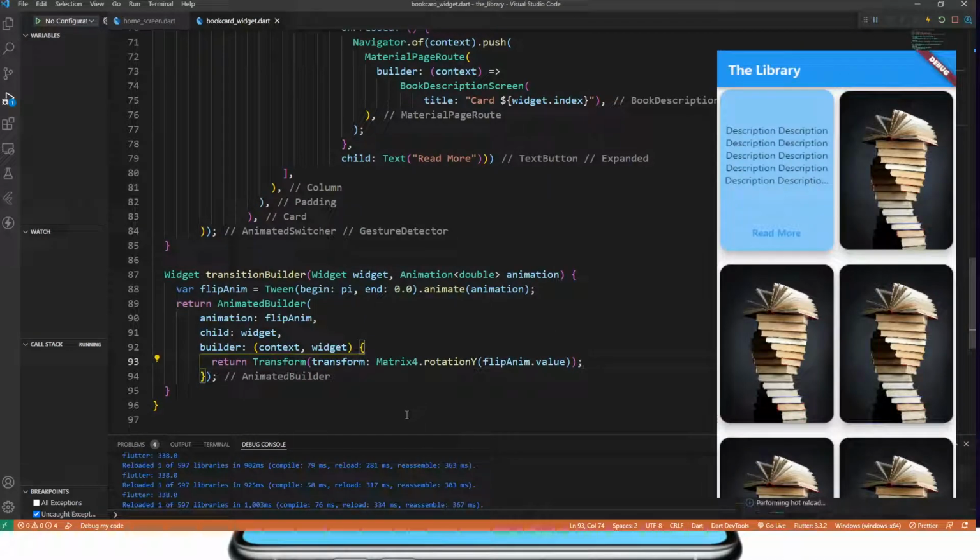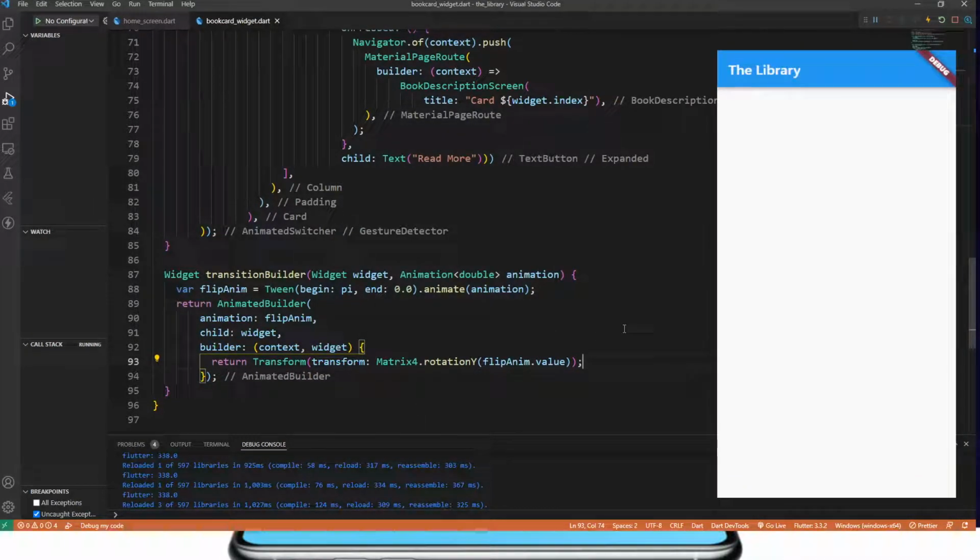Now if you run this, it's building, let it build. It is taking more time than expected, but it should get built.